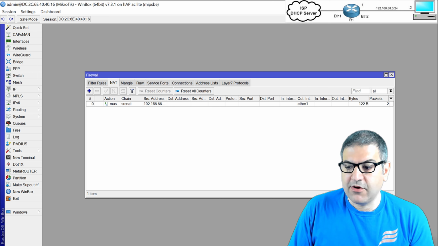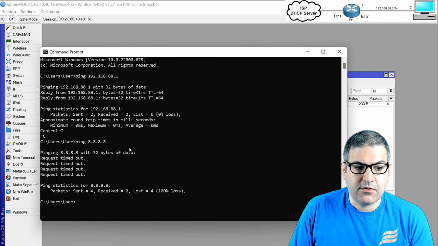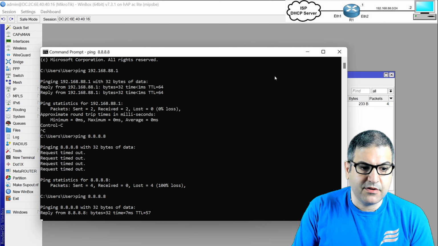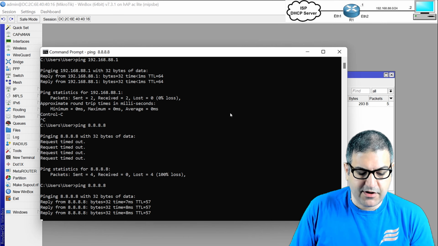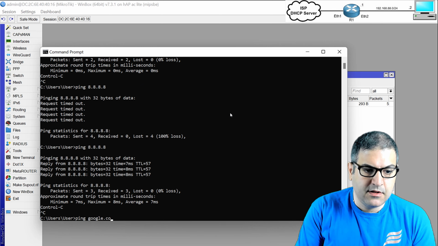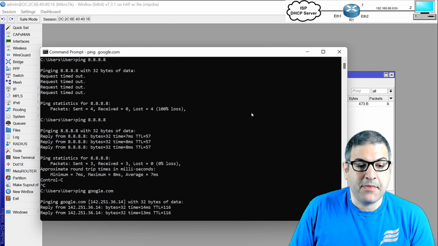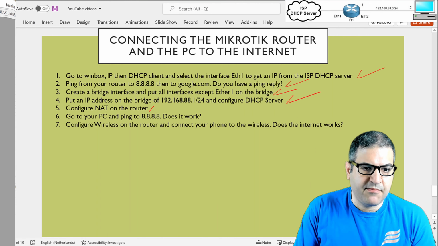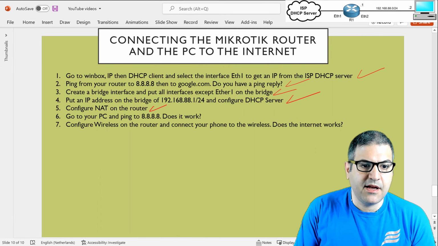So now, if I go back to the computer where we were trying to ping, and we have request timeout. Now we try to ping 88. Here we go. It is working. If we ping also google.com, yeah, it is working. So my computer at this moment is fully connected to the internet. Point number 5 is done. Go to your PC and ping 8.8.8.8. Does it work? Also, we tried and it is working.